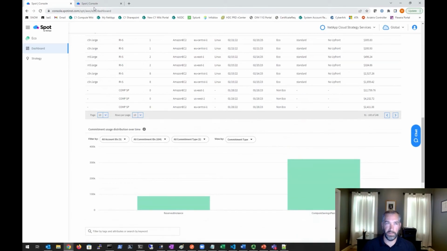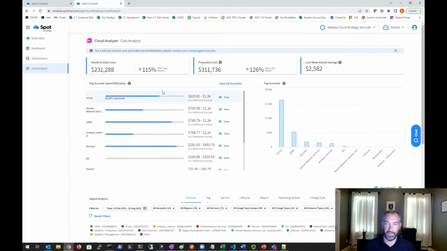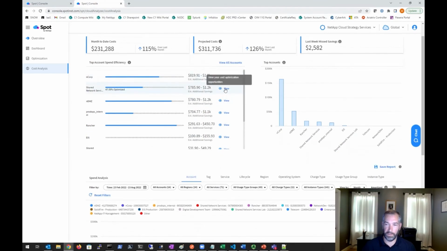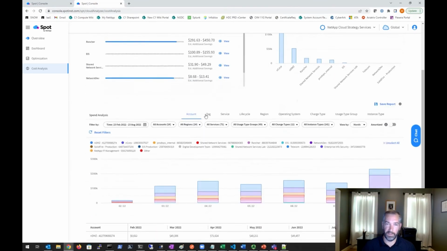We also gain access to the cost analyzer section of the Spot console, where we have even more reporting information, and you can really slice and dice any way you see fit by things like your AWS account, tags, the hyperscaler service like EC2, RDS, whatever, lifecycle, region, OS, and so on. So really any way you want to slice and dice the information, the billing data, you can do that here.